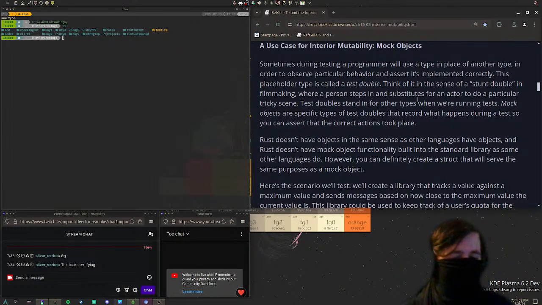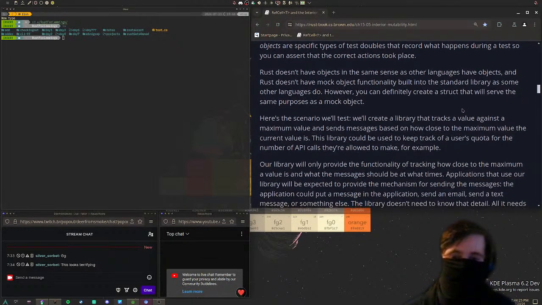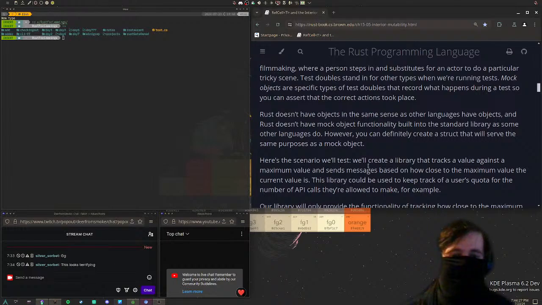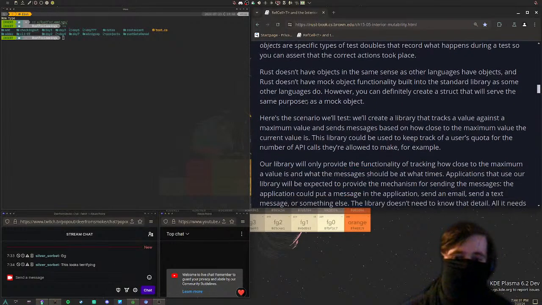Test doubles stand in for other types when they're running tests. Mock objects are specific types of test doubles that record what happens during a test so that you can assert that the correct actions took place. That's really interesting. I like that. So instead of just having like 40 console logs, you can just have it auto-detail everything that happens.